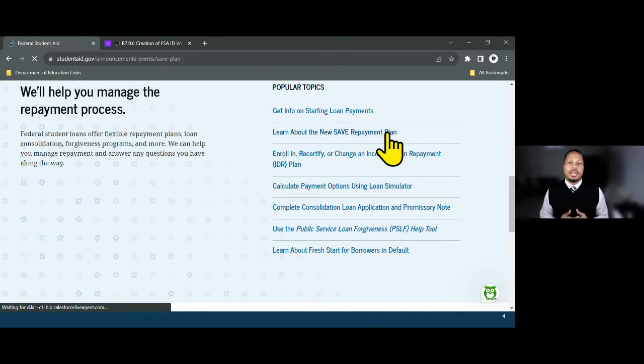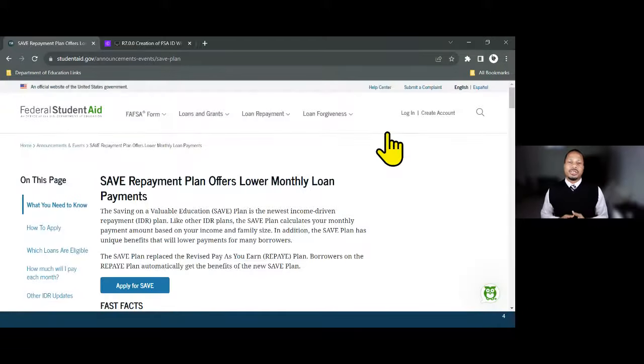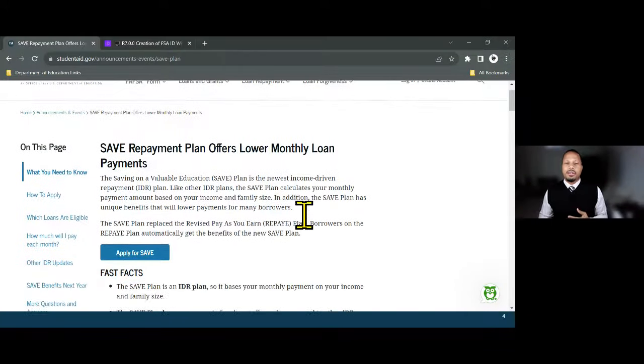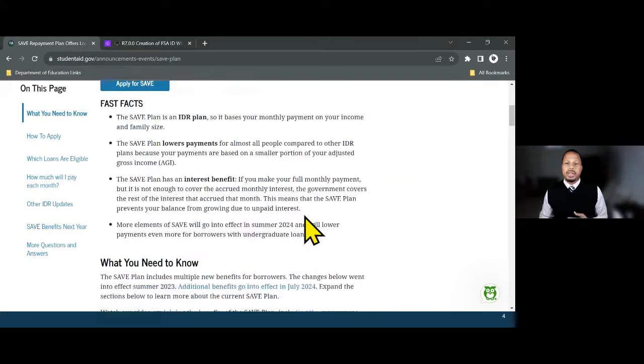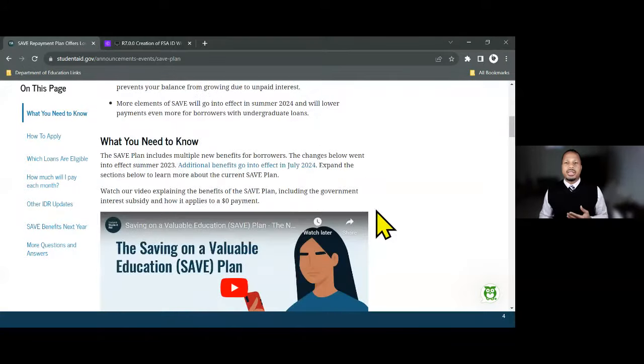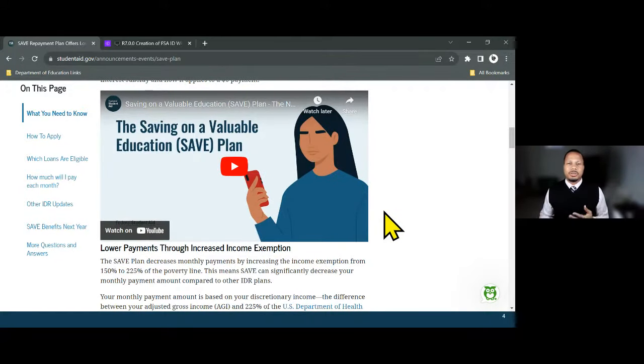This is a new plan that really went into full effect this year. So if you're interested in applying for our Save plan, we welcome you to come to our site and apply and send your application along to be evaluated. If you want more information, whether you prefer to read or you prefer to check out our YouTube channel on the Save plan, please feel free to do so.